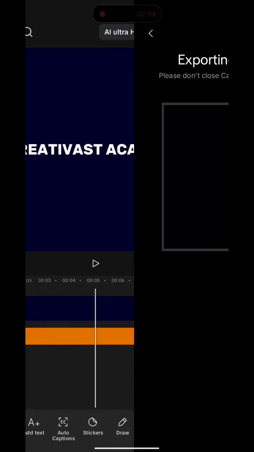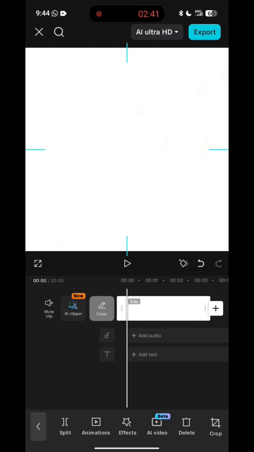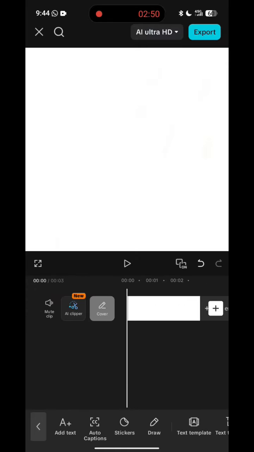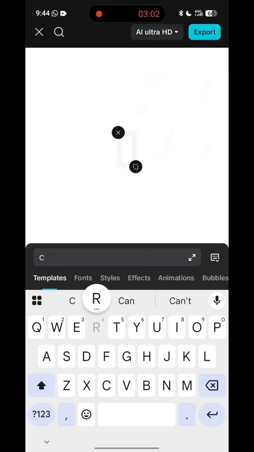So export. Now come to new project and select the white background. So add, go back to aspect ratio and use the same aspect ratio, the Instagram. Remember to maintain the aspect ratio and we increase this to fill the screen. Remove this. Let's make this 10 seconds. So 10 seconds and come to add text. We type the same thing.